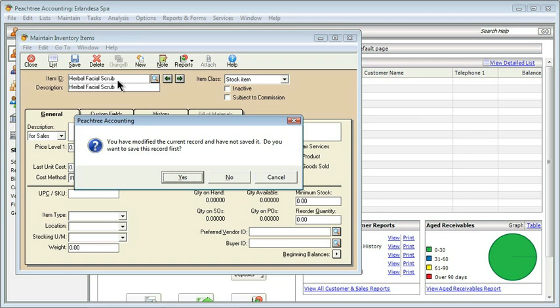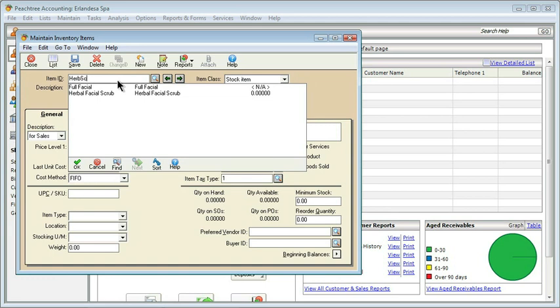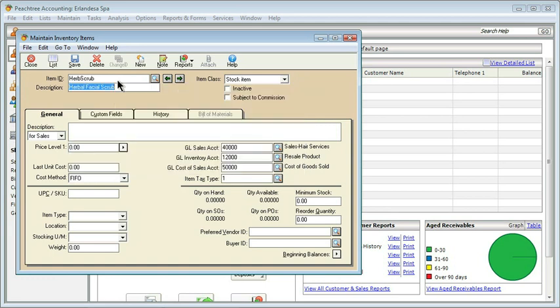If at any point in time you're asked to save a record, go ahead and say yes. Now I can continue to modify. And we'll just call this Herb Scrub. Very simple. Now I'm going to press Tab one more time, get over to the right-hand side, and this actually is an item we're going to keep in inventory, so I will leave it as the default, which is a stock item. Again, we can move down into the General tab, and we have a sales description, just like we did before.